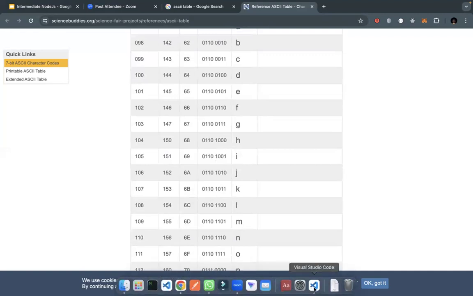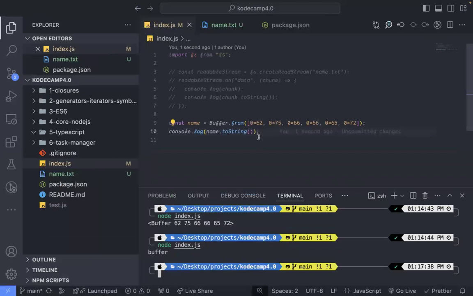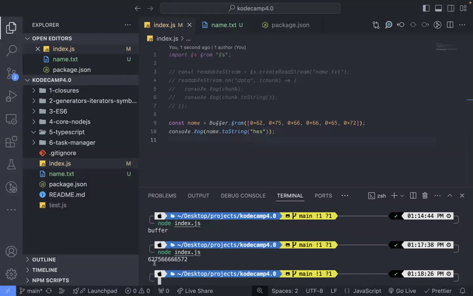We have 75 and 66. So this is U. We have 66 twice, which is F, F, E, and R. So this is the hexadecimal number system. If you want to log this in hexadecimal format, you see that it will become a string, where we have 62, 75, 66, 66, and then we have 65, 72.